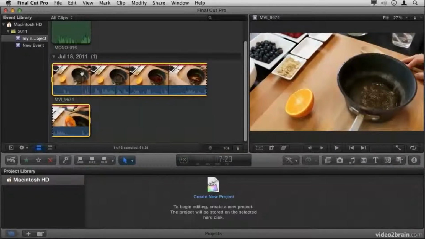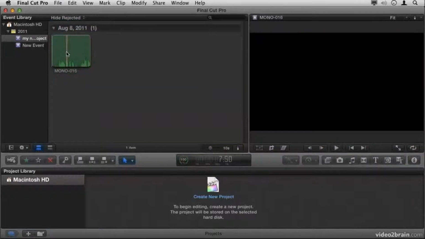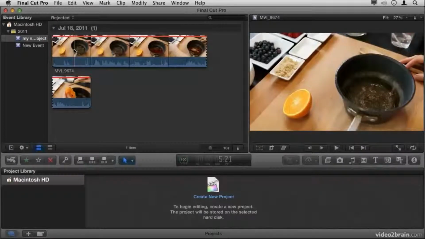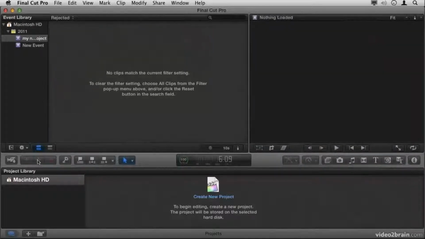Also, once you've marked your clips as rejects, if you go to this menu here, you can choose to hide rejected clips. And then any clip that has been rejected will disappear from view. Of course, it hasn't been deleted. At any point, you could go back up to this menu and choose to view all clips, or even choose to show just the rejected ones. If you'd like to get rid of a rejected mark, simply select it and click on the white star. Now let's go back and take a look at all clips again.